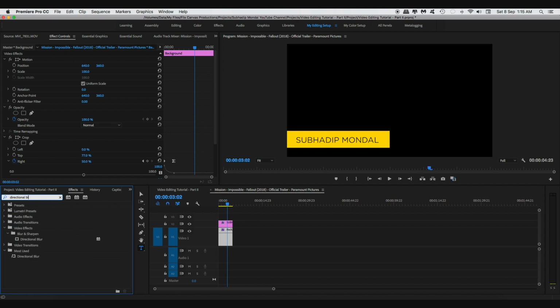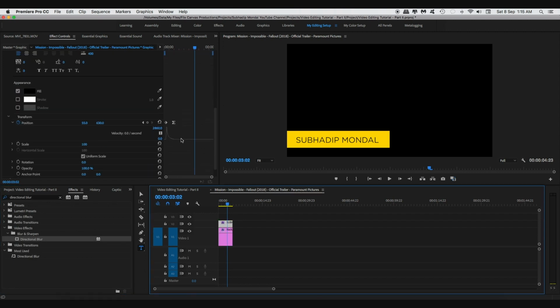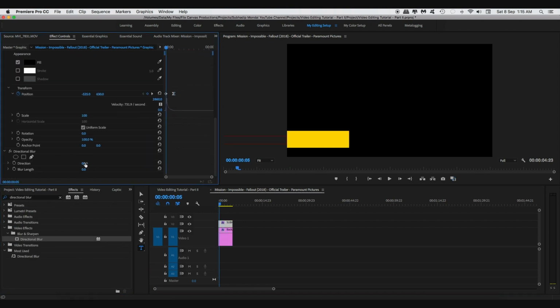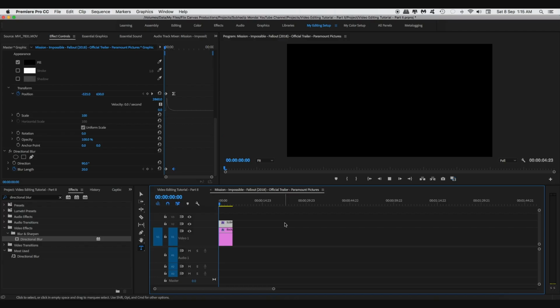For even additional drama, I will search for the directional blur effect and drop it onto the text layer. I will add and animate a fake motion blur effect to the text. So I'll set the start animation to around 20 and want it to go back to 0 when the text comes to its end position. Now check out the whole thing. See, this simple trick can make your animations look way more professional without ever having to open up After Effects.